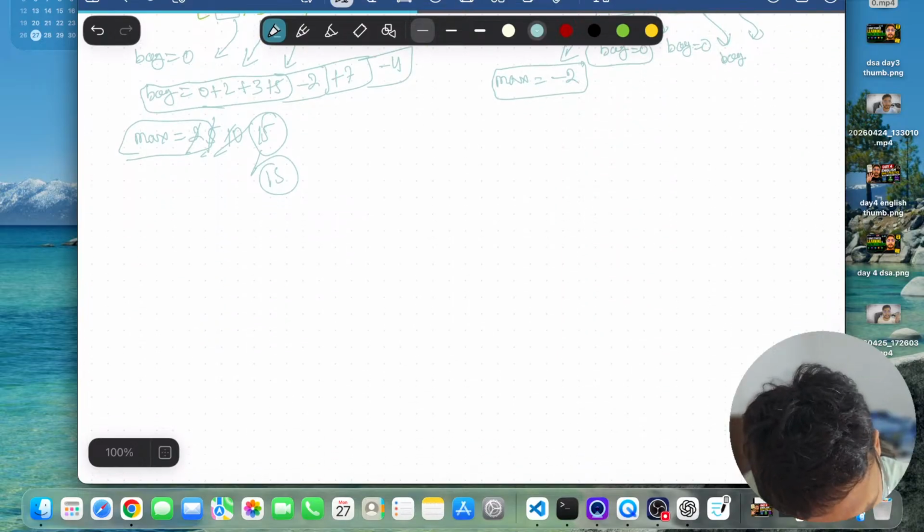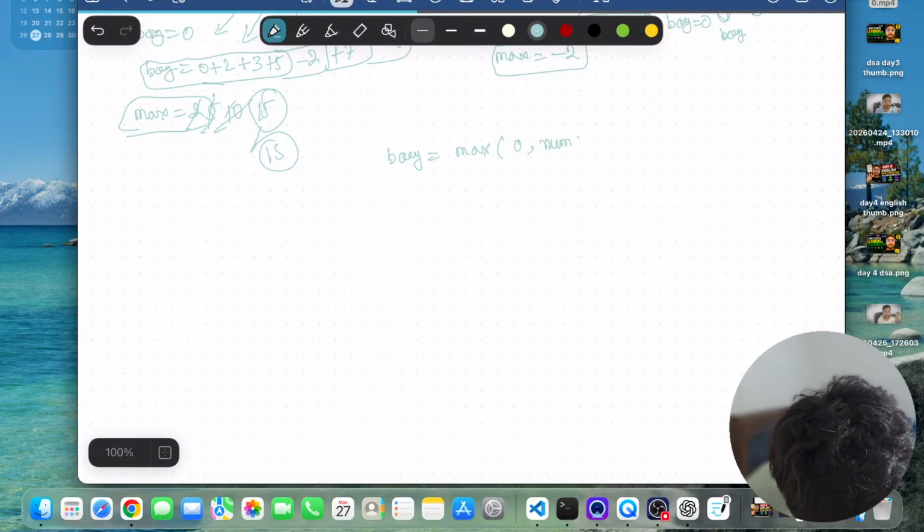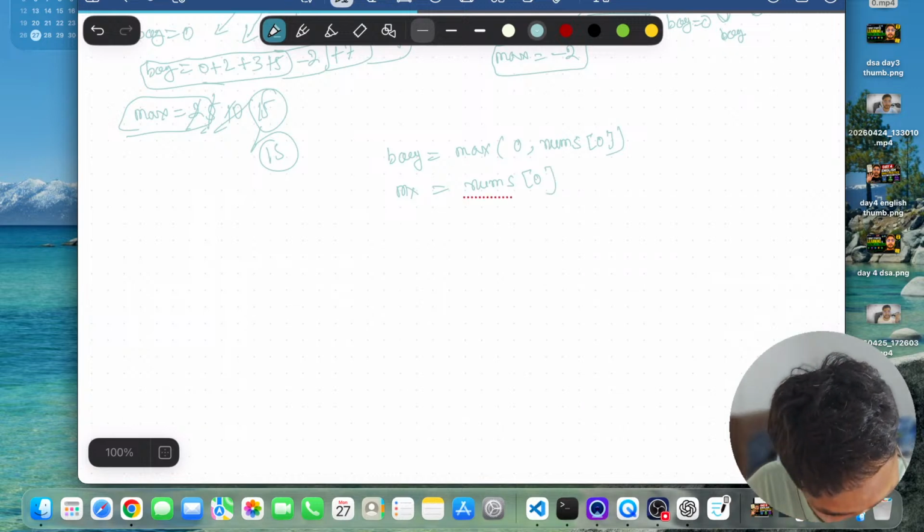so let me write down the algorithm. Initially bag will be max of 0 comma nums of 0, and max, let's call it mx, will be nums of 0. So at starting we are just checking if this one is positive then bag will be this one, and mx will be this one. Now we are going to check at each step.